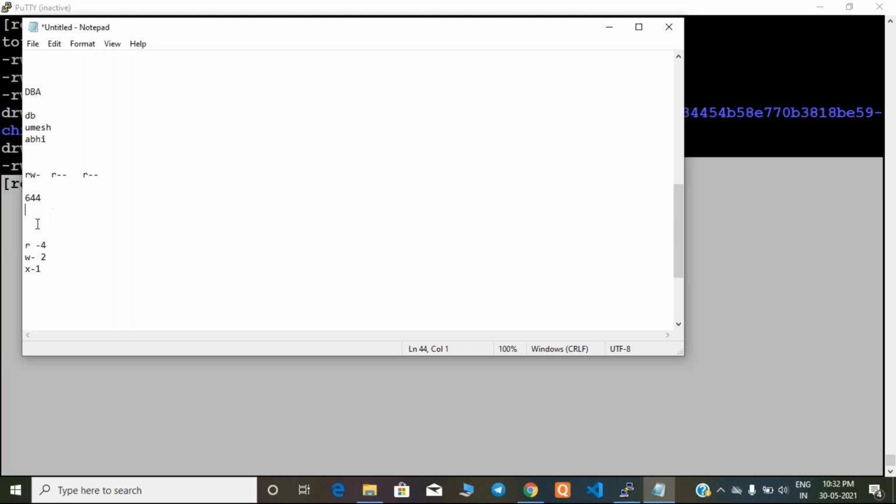Who has which permission? 755 means user has whole read, write, and execute permission. Group has read and execute, and other users also have read and execute permissions. Exactly. Okay. So now next, 700.